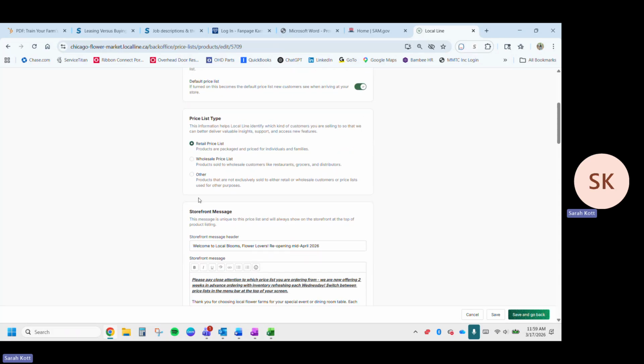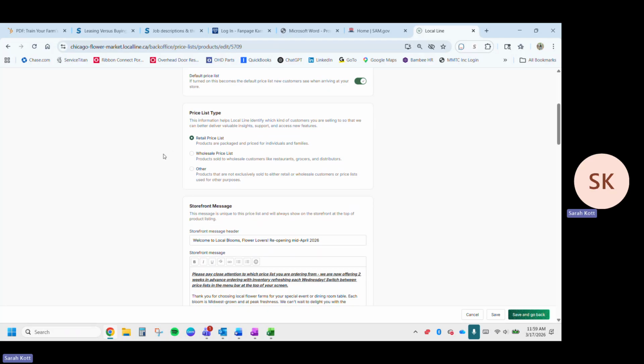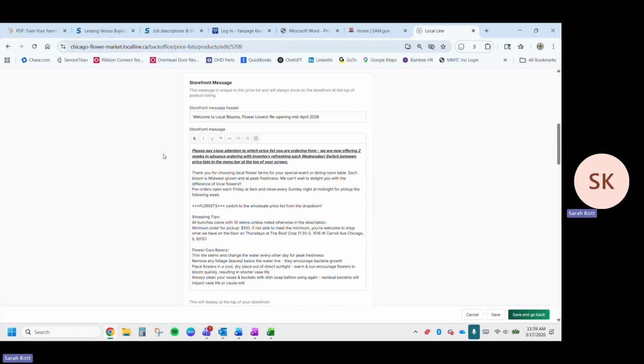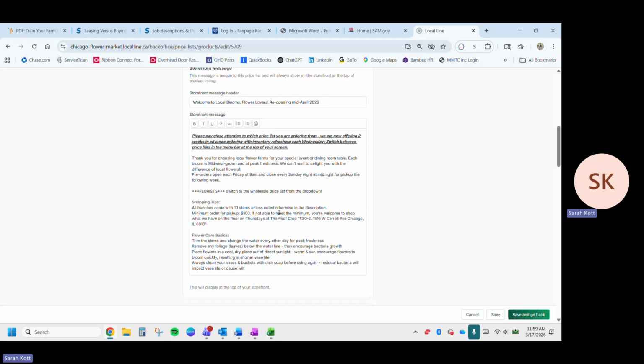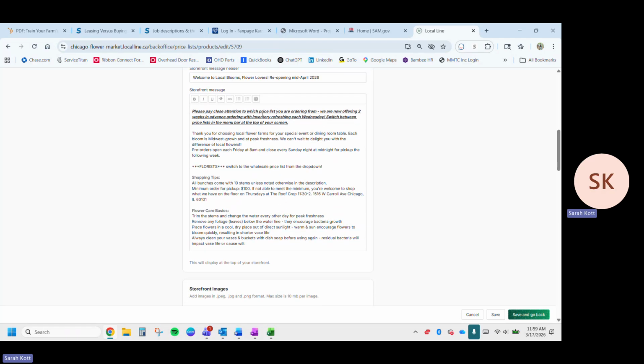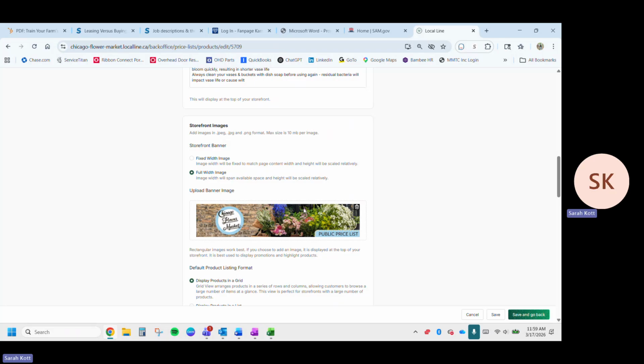Local Line wants to know what kind of price list it is. This is a retail price list open to general customers. I've put in a lot of detail here because it's kind of the only obvious place to inform customers how to shop, some of the rules about shopping. There's a few links that you can add on Local Line on the main store page. But this one really makes them, especially our florists, accountable: well, it was right there on the front page. You really should have looked at all the details there. So especially because we have the 2 price lists, I don't want them ordering for the wrong fulfillment day.